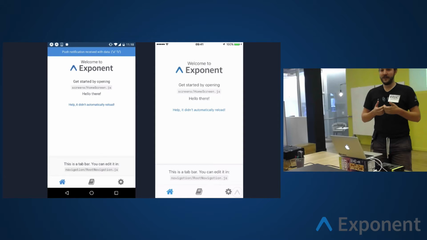Just a quick show of hands, how many people are familiar with React Native? Okay, most people. How many people are not familiar with React Native? That's good. Then I think we're talking about the right stuff.